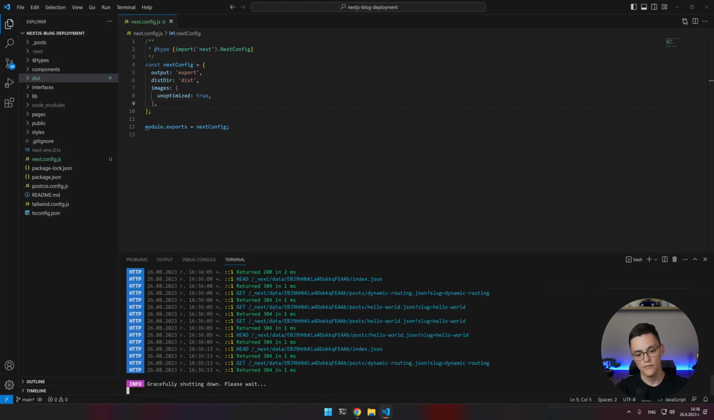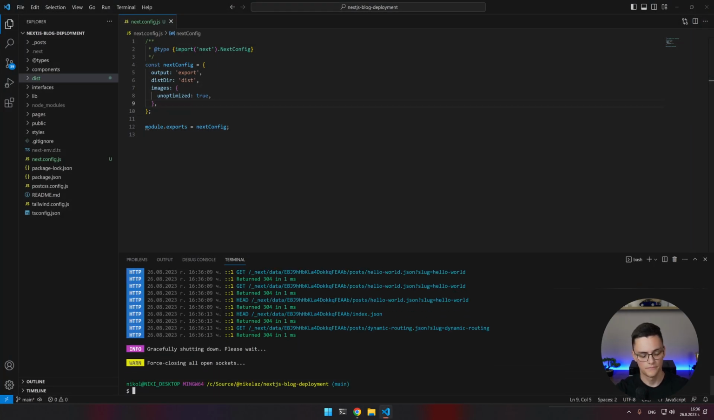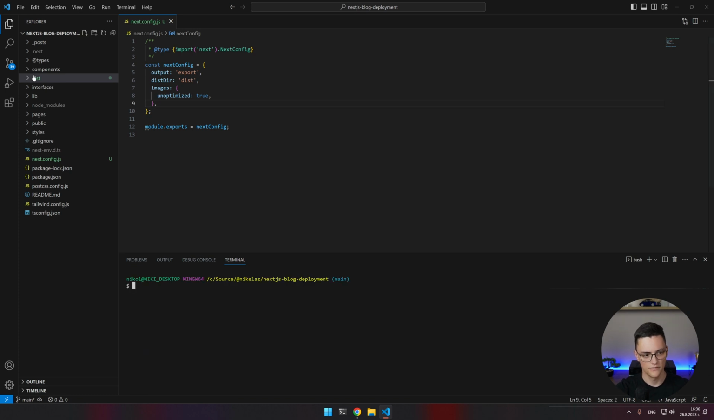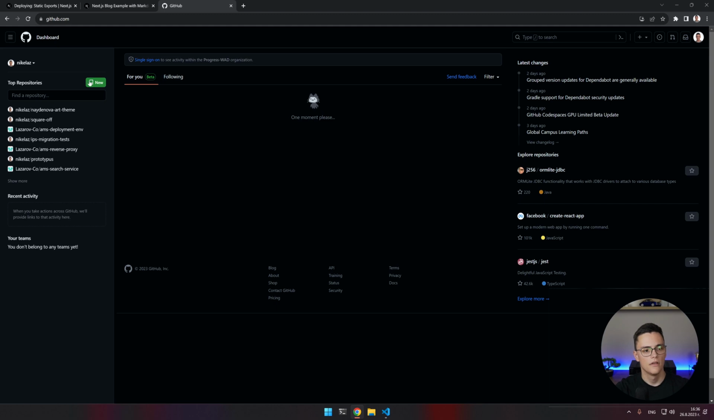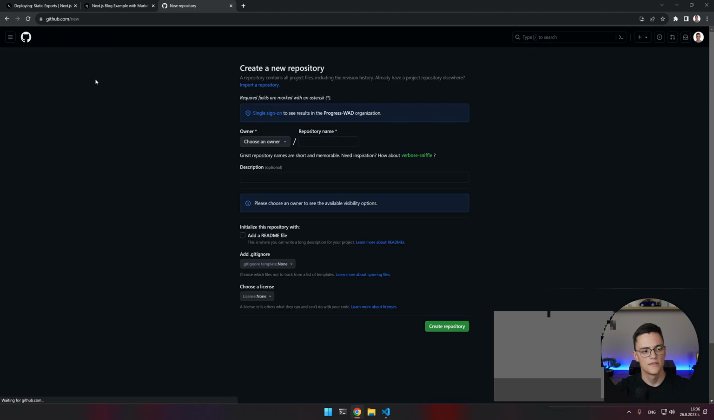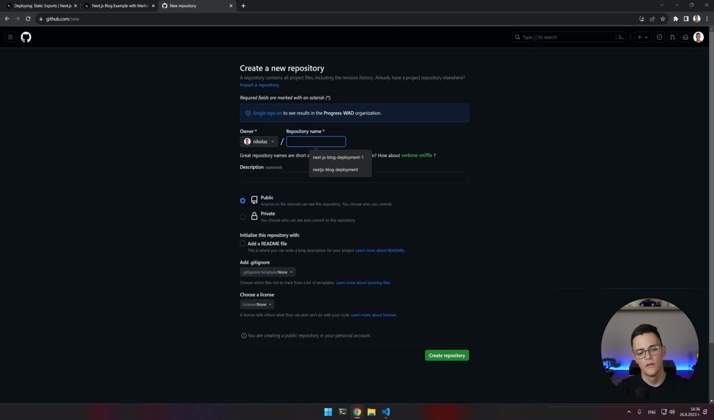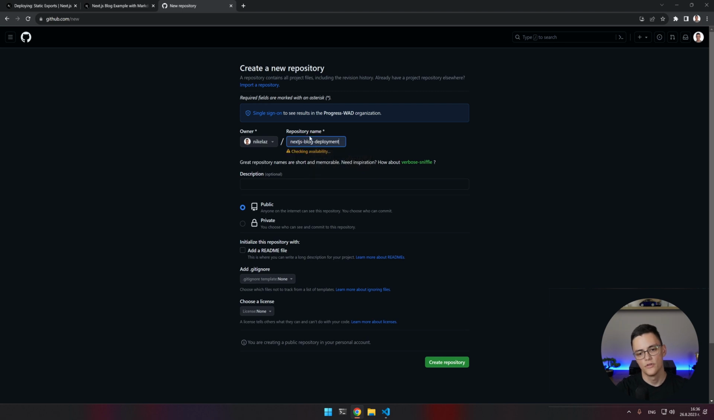The next step is to deploy it to GitHub Pages. I'll stop the static file server and I will go to GitHub. Here, I'll create a new repository. This is my personal GitHub profile. I'll call the repository Next.js blog deployment. I will keep it public and not add anything else.